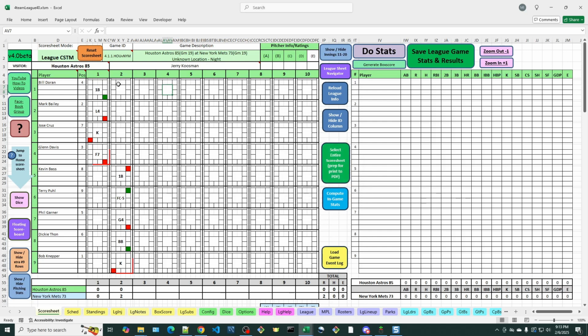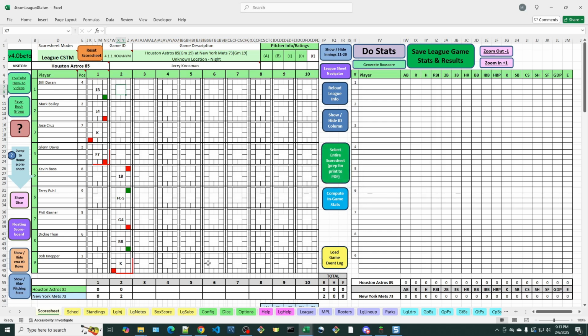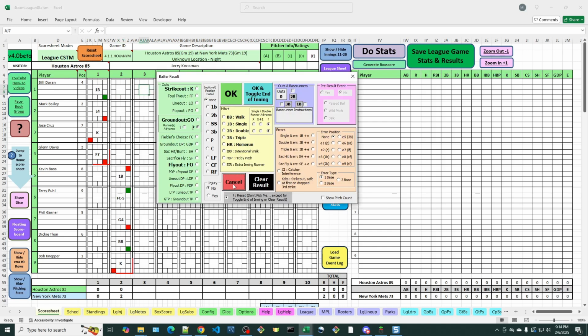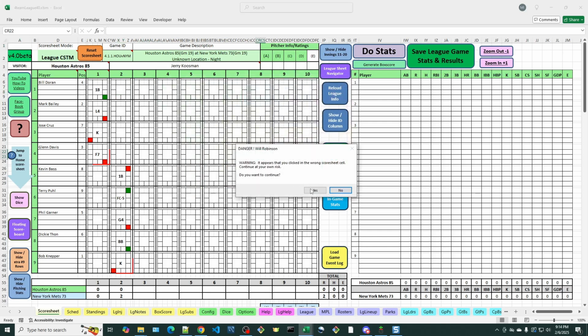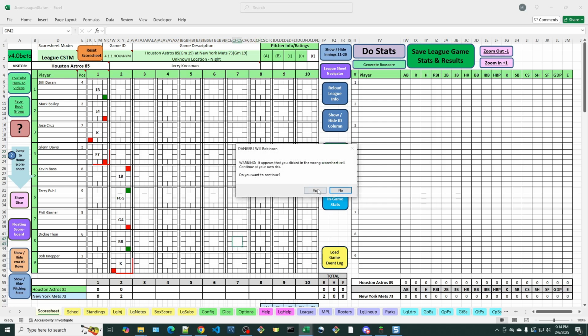If you went to the preceding inning and clicked here, there was already some intelligence here to say, hey, there's already 3 outs in this inning. Are you sure you want to do this? And that should clue you in that you're in the wrong spot also. So basically, yeah, this one will work, but any other place here, you're going to get this same message that looks like you're in the wrong place.